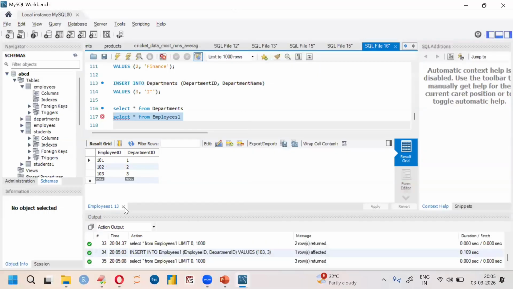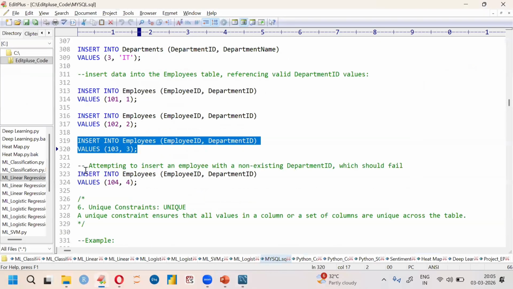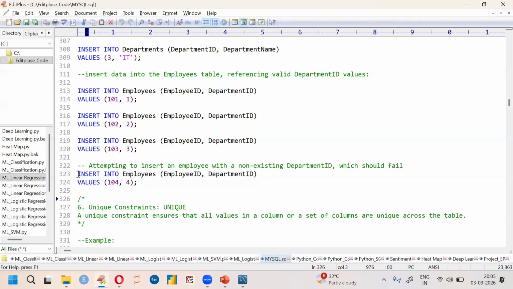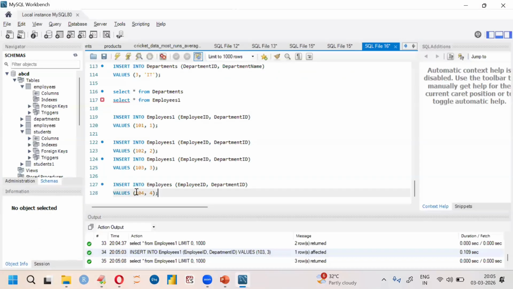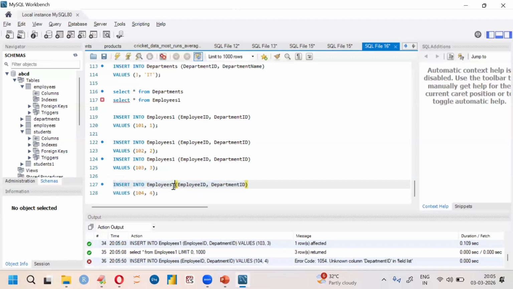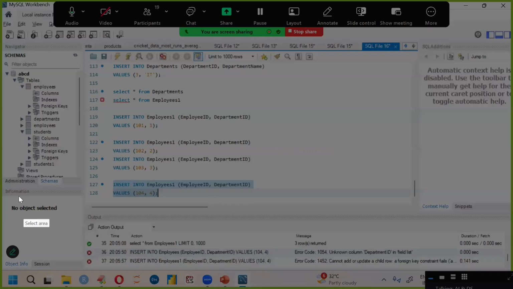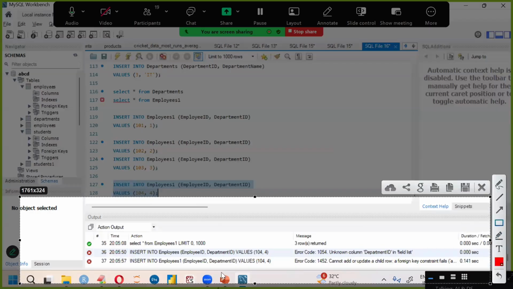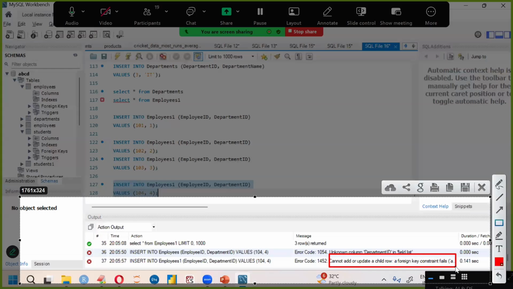Okay. Now try to insert another record. So I am trying to insert another record in the employees. All right. So it is throwing an error. So why is it throwing an error? What is the reason? What is it saying? If you look at the error, cannot add or update, a foreign key constraint fails.